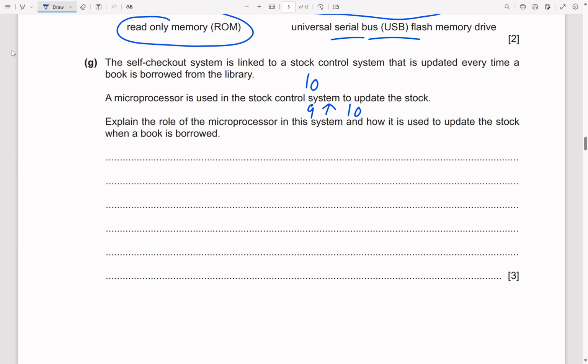I think we probably don't have to mention any kind of error checks here, because if the book is in the library, it means the stock should be bigger than 0, greater than or equal to 1 in that case. So let's try and explain that.